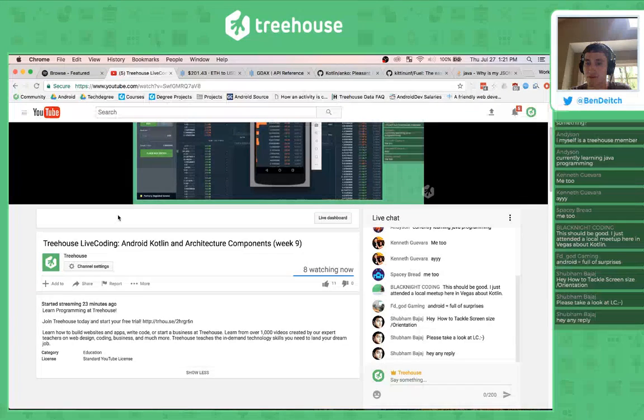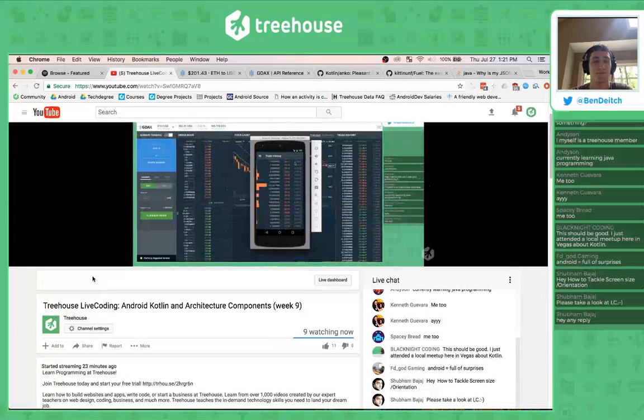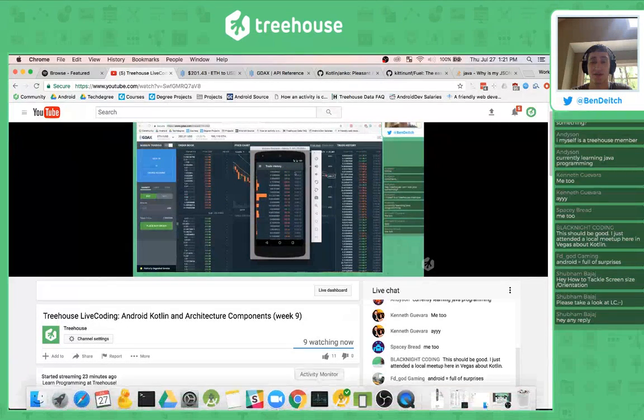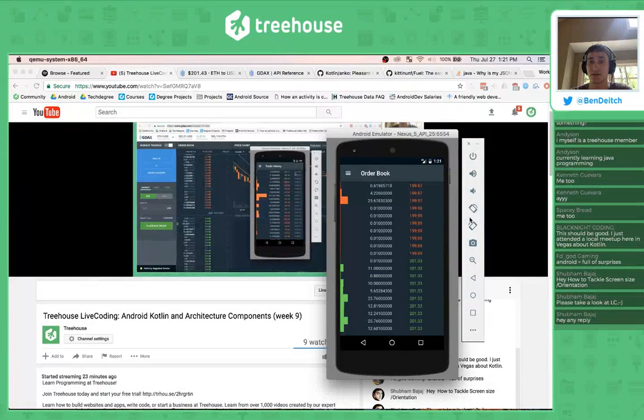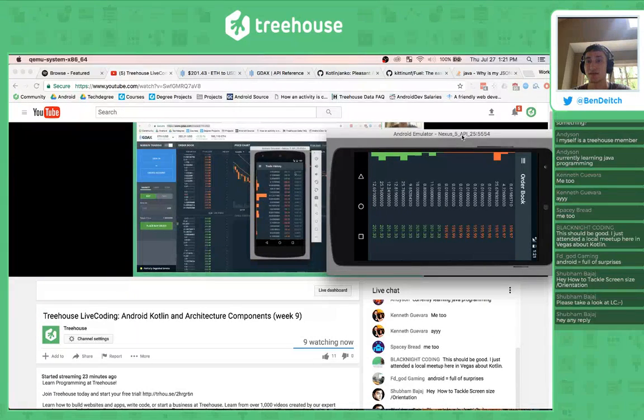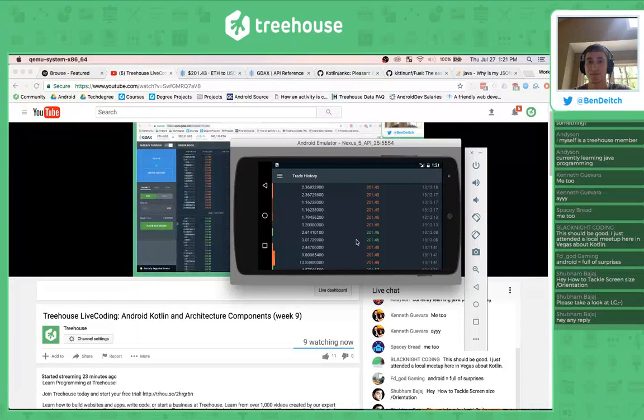Hey, how to tackle screen size orientation. So we're not quite to that part yet. I don't think our app handles that at all, actually. Let's find out. Or rather, it will, but it's not built for it. Yeah, so that actually works pretty well.